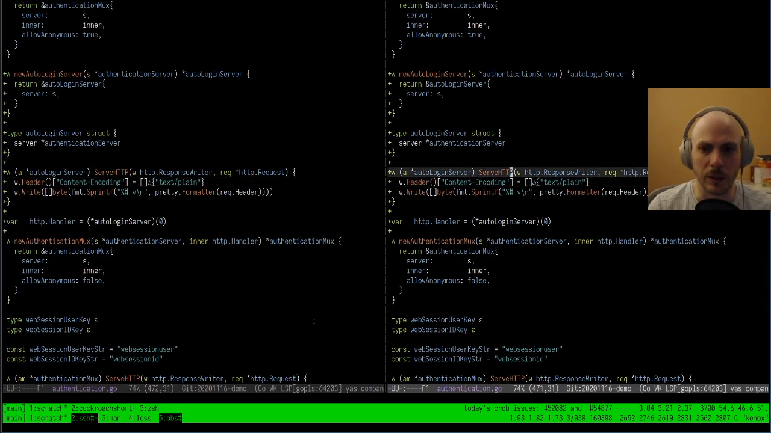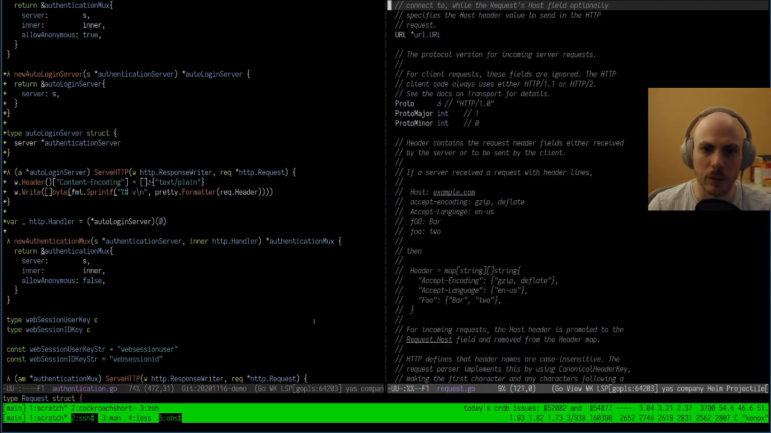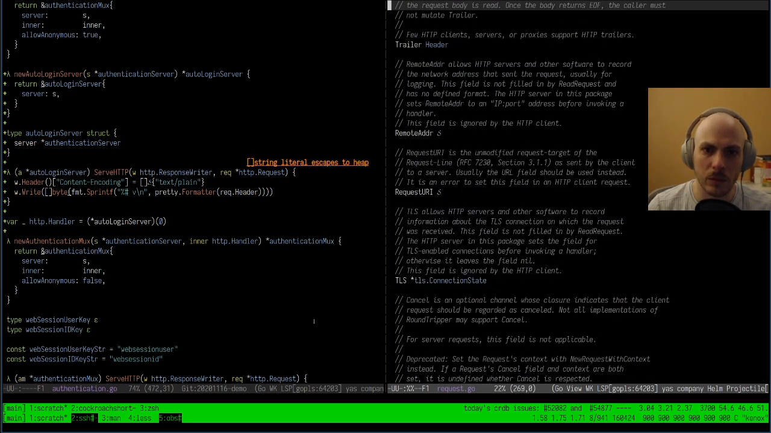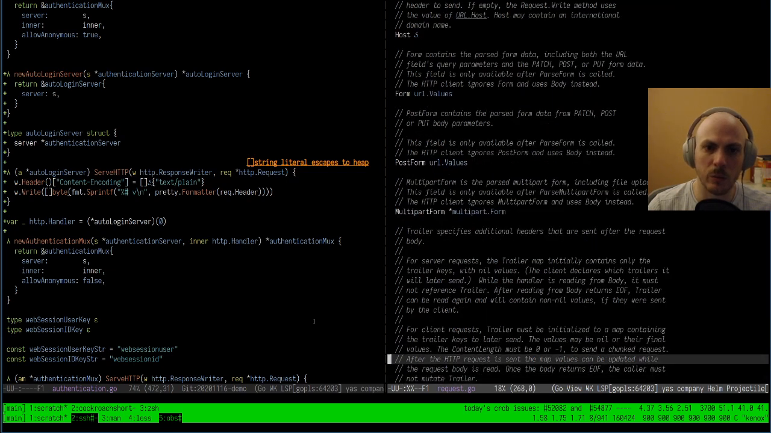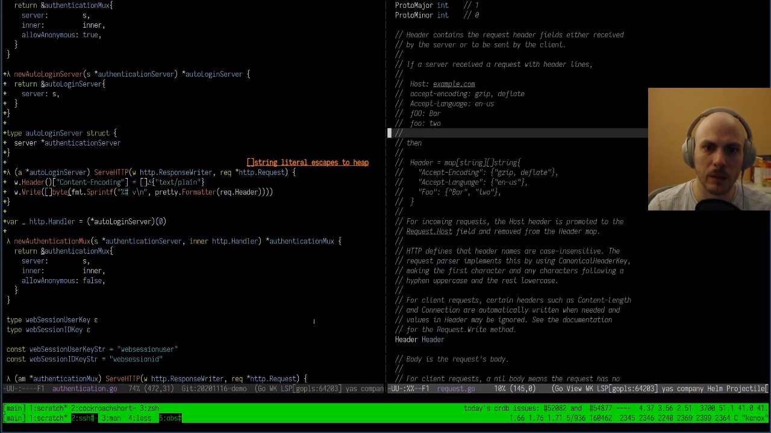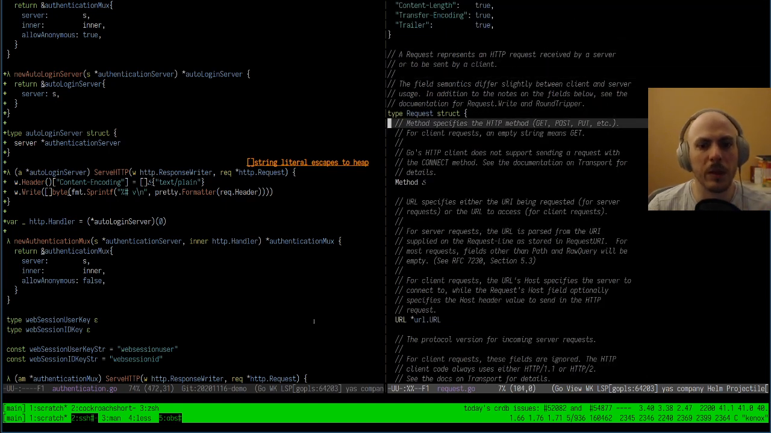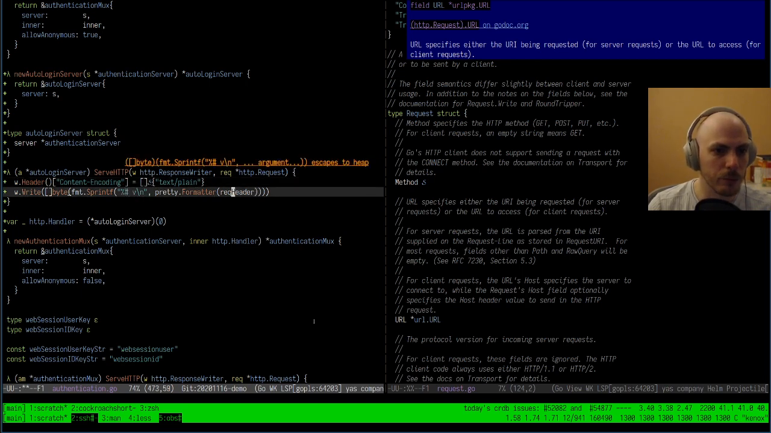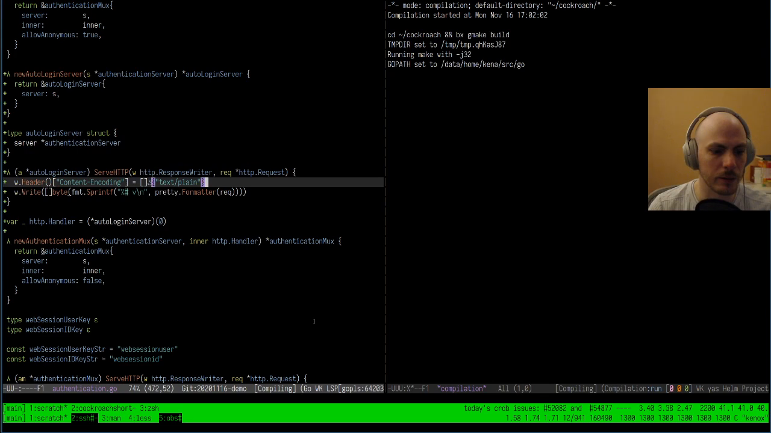Not great at all. I was expecting many more fields in my header. Maybe it got extracted somewhere else. Connection state, no, request URI, trailer, multi-post form, host, close, transfer encoding, get body. Maybe in the URL, maybe the field has been printed already. Let's print the entire request just for fun and profit.